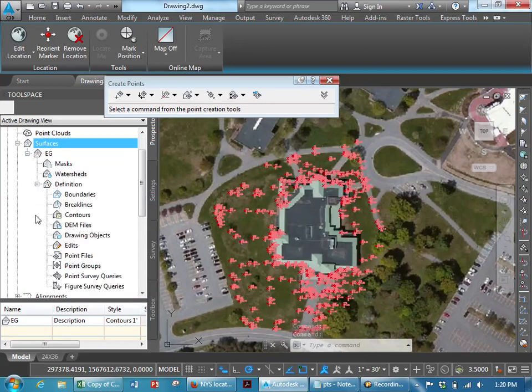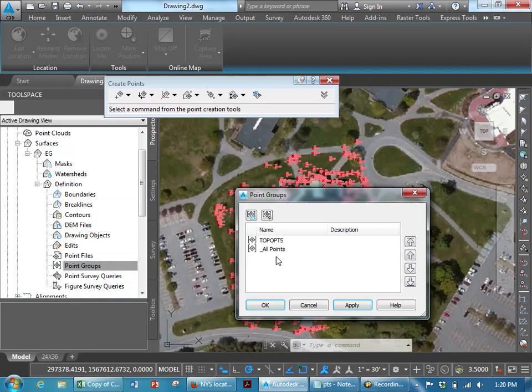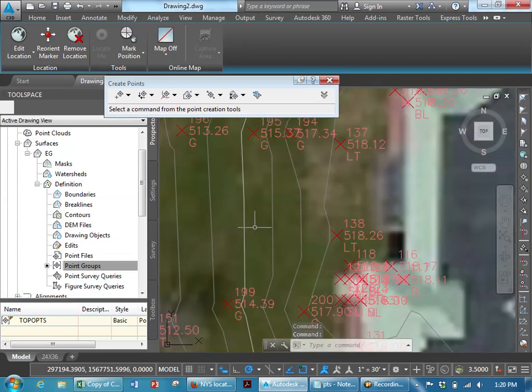So I'm going to go into definition. I'm going to add a point group to this surface, so I'm going to click add point group. I'm going to pick my topo points that we just imported. Click OK. What happens? We get a nice survey, a nice set of contours.